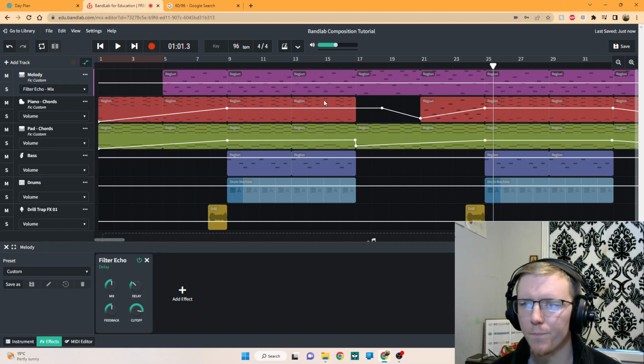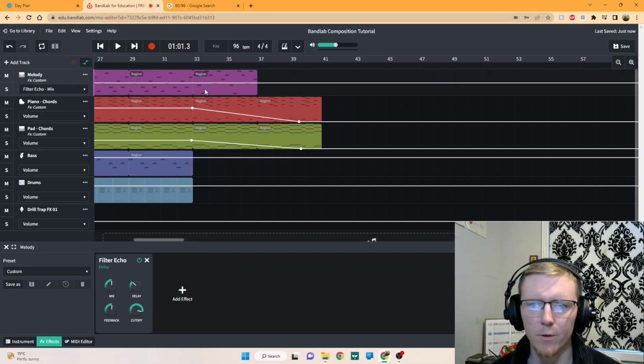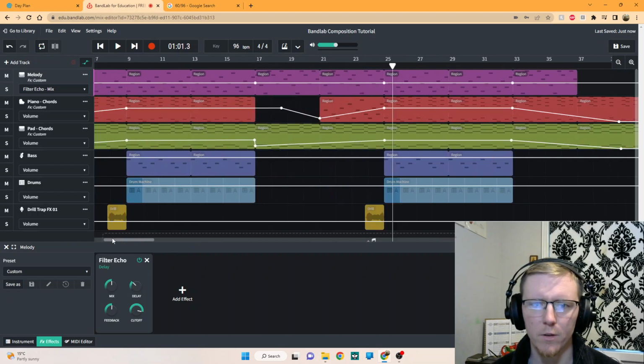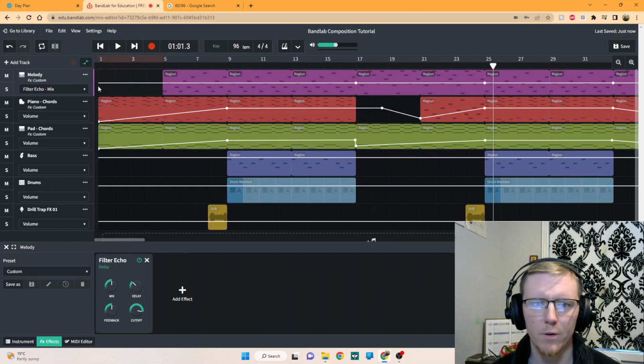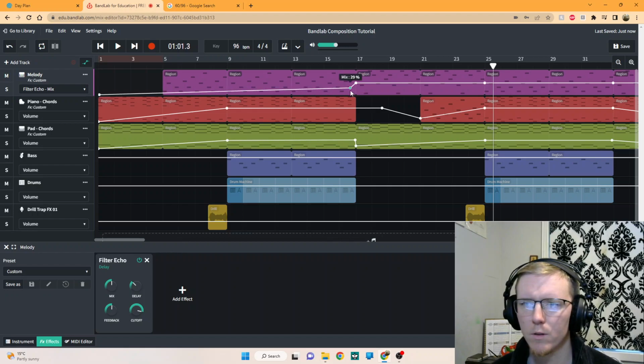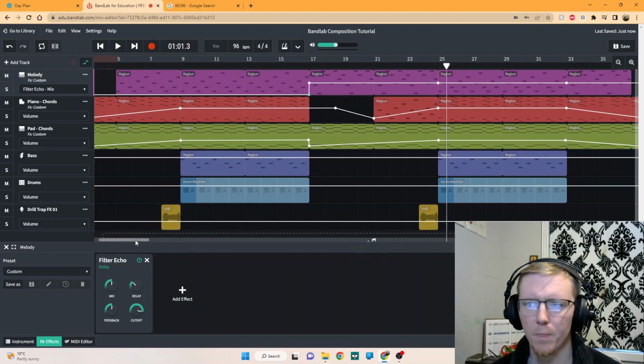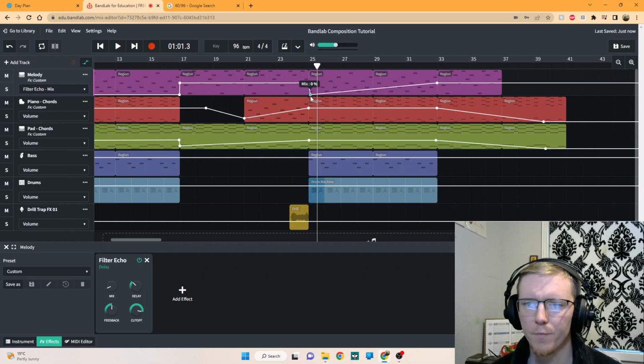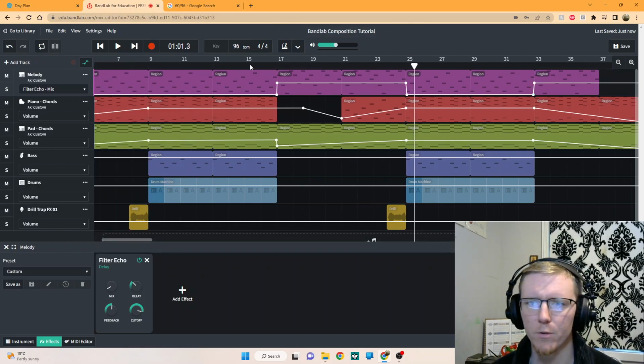Alright, so what I'm going to do is have it set to 50%, which is what I had it originally, through that section, and then also at the end. Okay, and then the rest of the time it will be 0. Okay, and now that should work how I want it to.